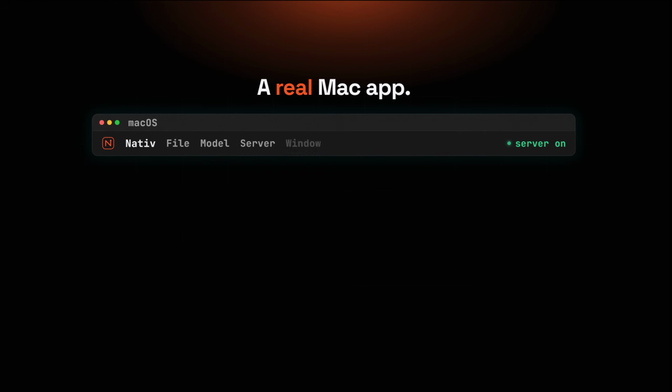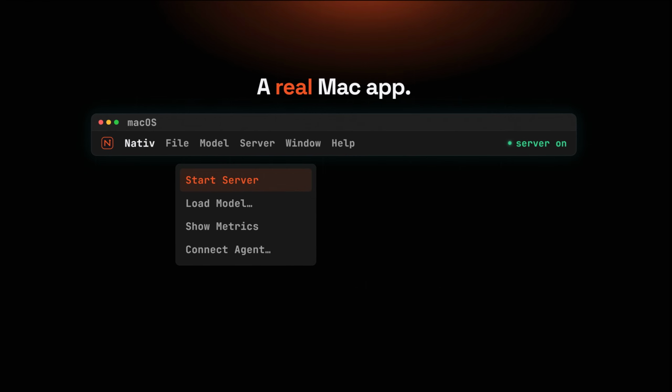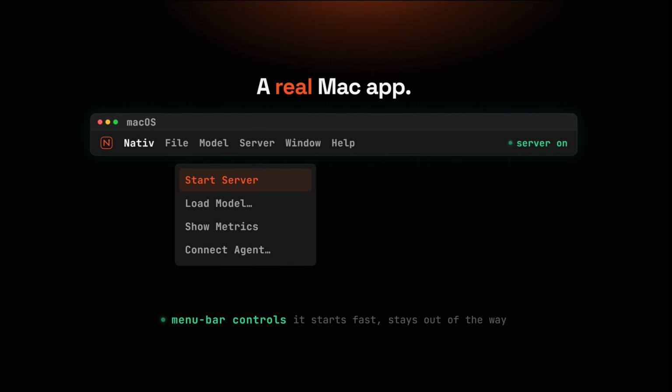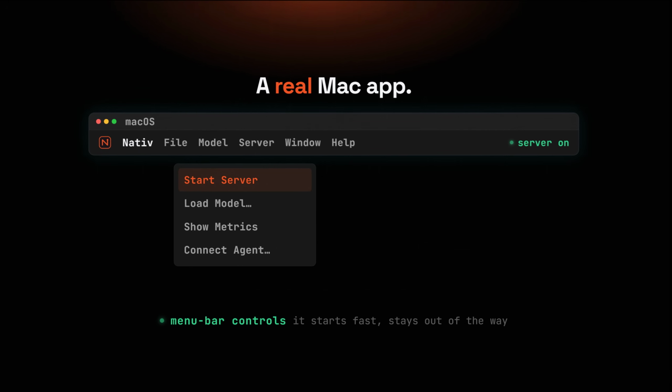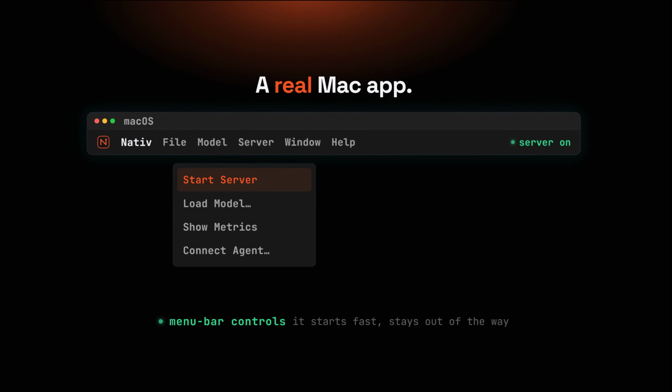One more small luxury. It is a real Mac app, not a browser tab pretending to be one. Menu bar controls, native windows. It starts fast and stays out of your way. After a decade of local AI tools that felt like science experiments, that polish counts for a lot.